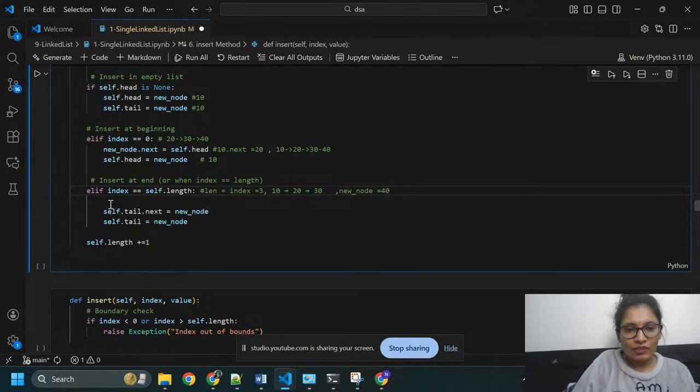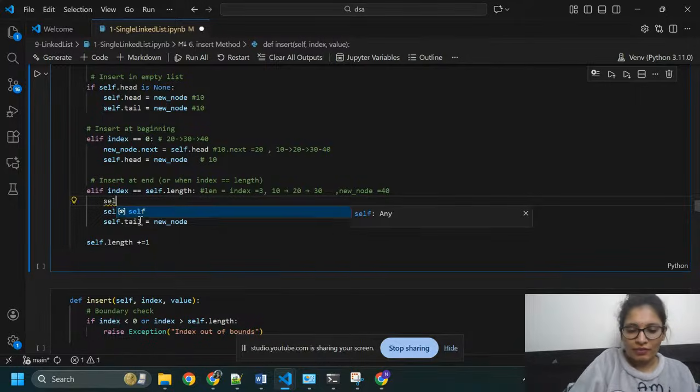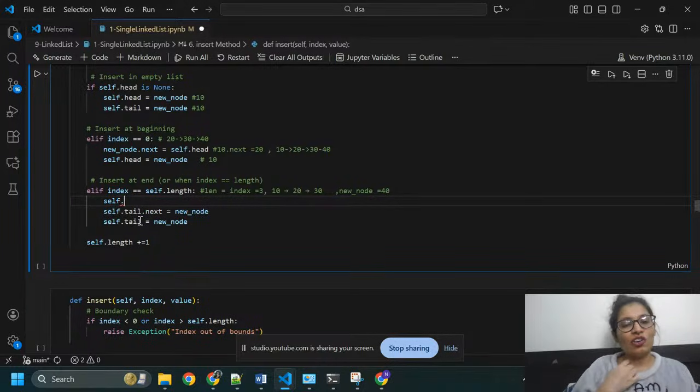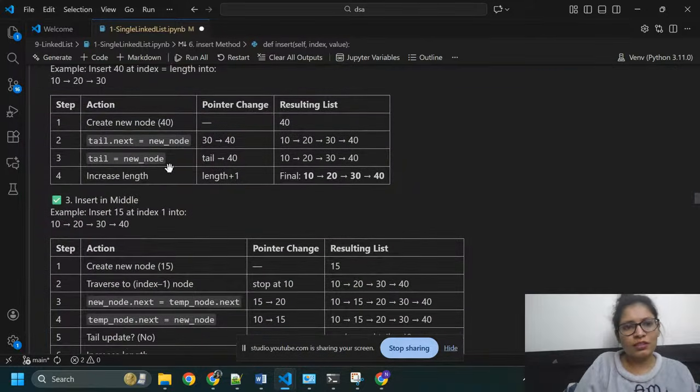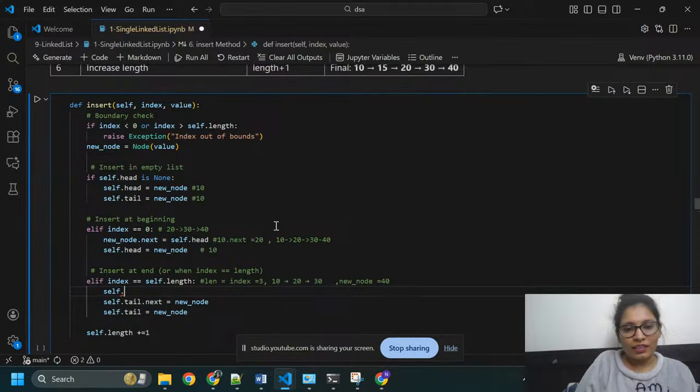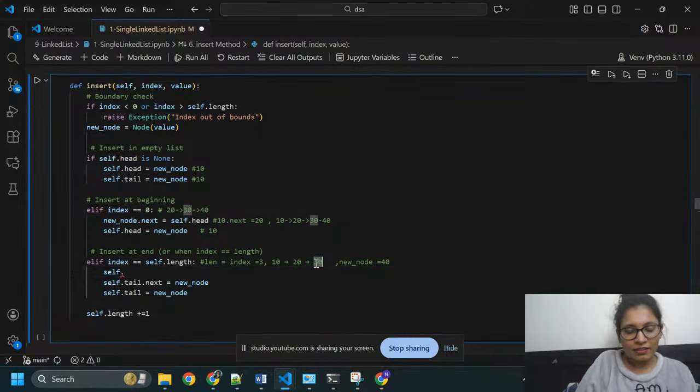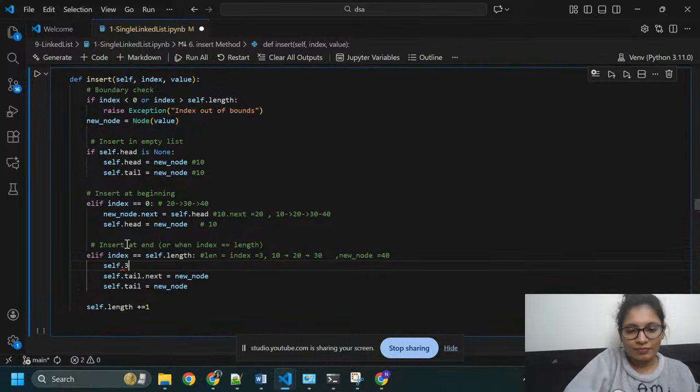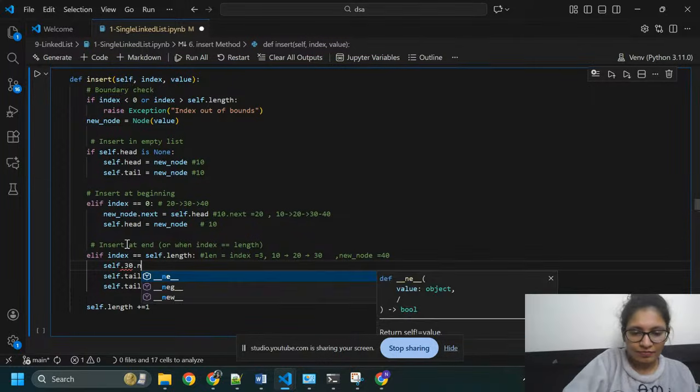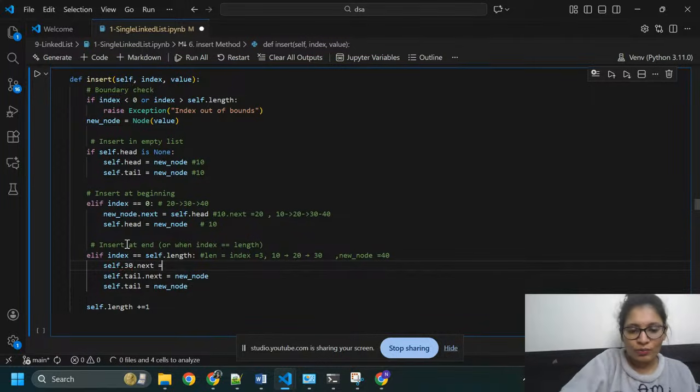So here you can see self.tail.next equals new node. Sorry, self.tail.next equals new node, that is 40. So in tail what do we have? 30, this element. So self.tail means 30, and .next is equal to the new node, that is 40.